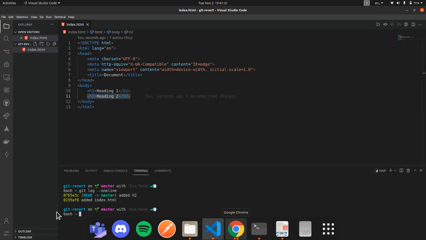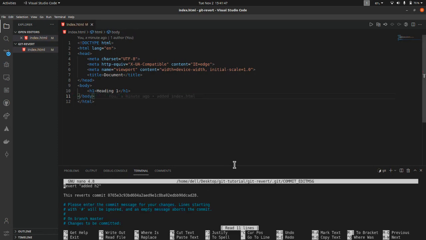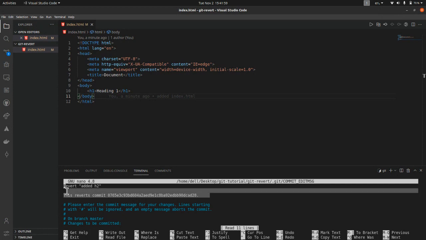What I'll do is write git revert, and then I'll copy the commit ID, like this. And then, as you see, it took me to an editor where I can edit the commit message of the commit which would be created by the git revert command. So this is the revert. This is the default commit message. Let's leave it unchanged.